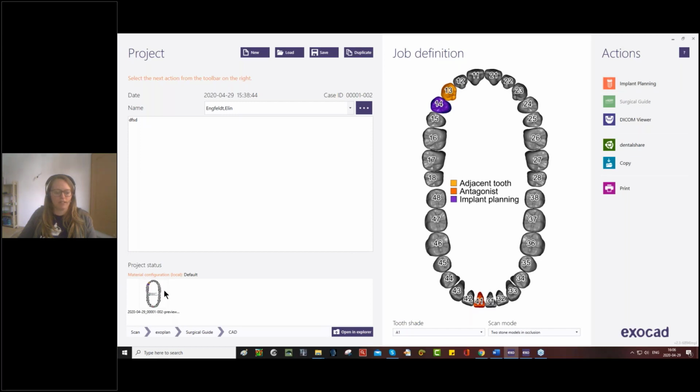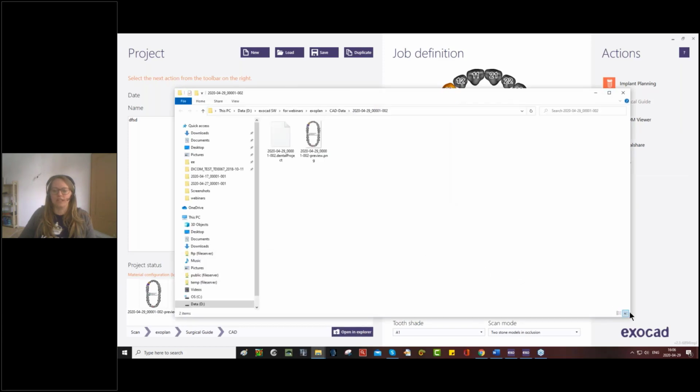Regarding the project status here, when I clicked save, it creates a folder where everything is saved, and you can access this folder by going here under Open in Explorer. So here we can see that it's now created a project, dental project, and a preview of this setup. And if you have an integrated scanner, optical scan, intraoral scan, or so, these scans will also be loaded in here automatically.